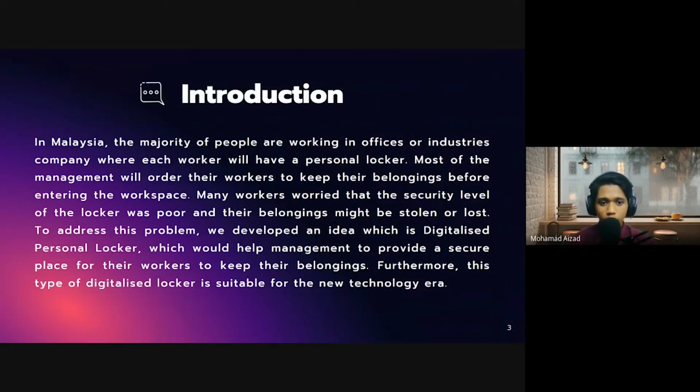In Malaysia, the majority of people work in offices or industrial companies where each worker will have a personal locker. Most management will order their workers to keep their belongings before entering the workspace. Many workers worry that the security level of the locker is poor and their belongings might be stolen or lost. To address this problem, we developed an idea, a digitalized personal locker, which would help management provide a secure place for their workers to keep their belongings. Furthermore, this type of digitalized locker is suitable for the new technology era.